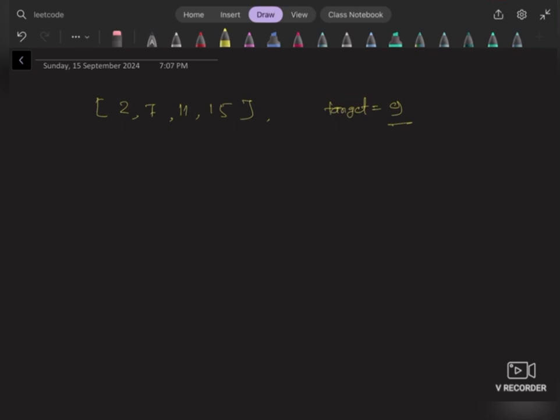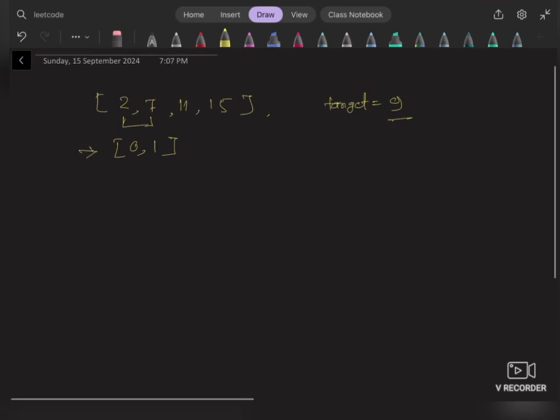In that case, 2 and 7 is 9, so you need to return the indices of both elements, which are 0 and 1. So this is the answer. This problem has a couple of similar versions. Sometimes you just need to return true or false: if there exist two elements whose sum is equal to the target, you return true, otherwise you return false.